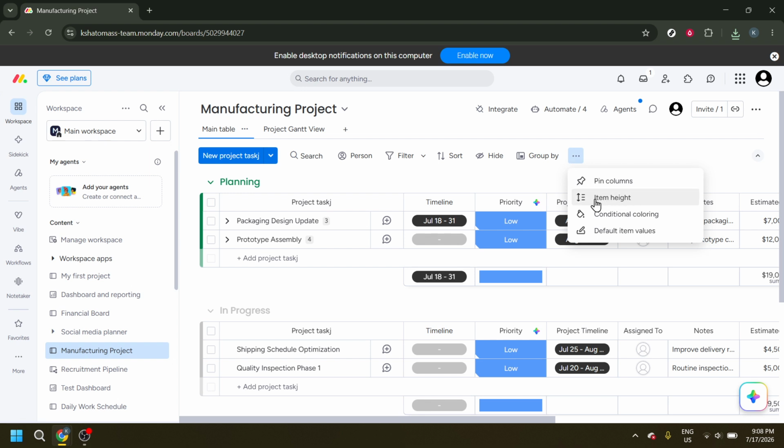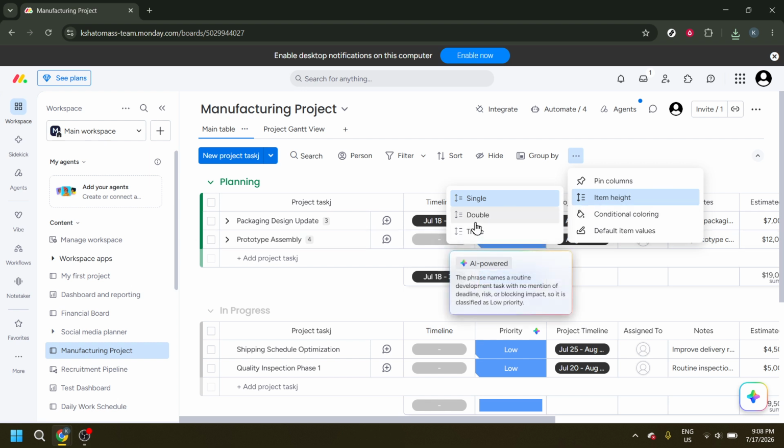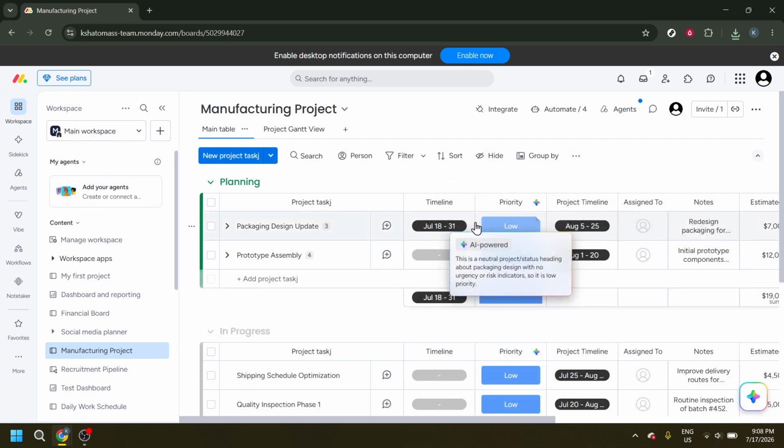Click on Item Height to open the available sizing choices. This setting controls how tall each item row appears in your board, so it directly affects the overall spacing and readability of your content. Once you've opened the item height options, choose the height that works best for you. Depending on your workflow, you may prefer a smaller height to fit more items on the screen, or a larger height if you want better visibility and more breathing room between rows.